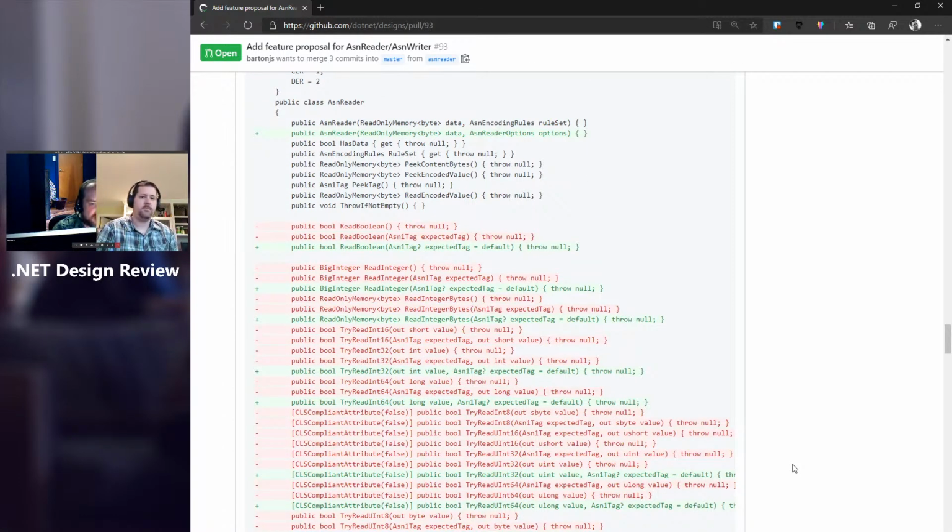So there was some feedback on the design of, in particular, ReadUTCTime, where we have a parameter of what's your 2-digit year max, and for reading a SetOf where we have the option of skip sort validation, that it would be nice to encode those as state in the reader. So in addition to the simple constructor that takes the encoding rules, there's now an AsnReaderOptions, which is the encoding rules plus those two things.